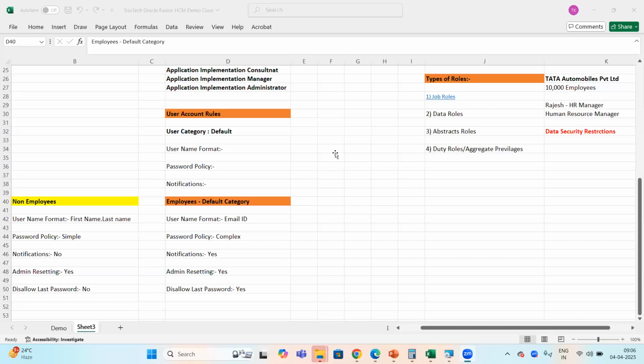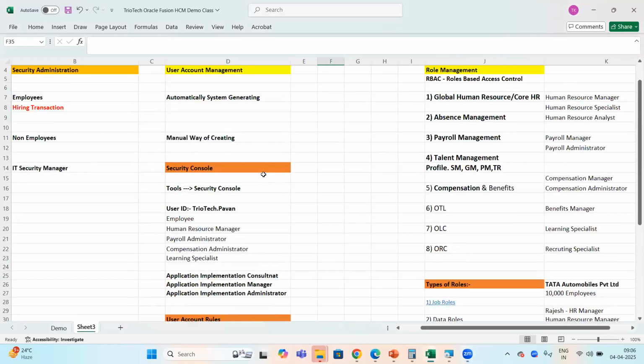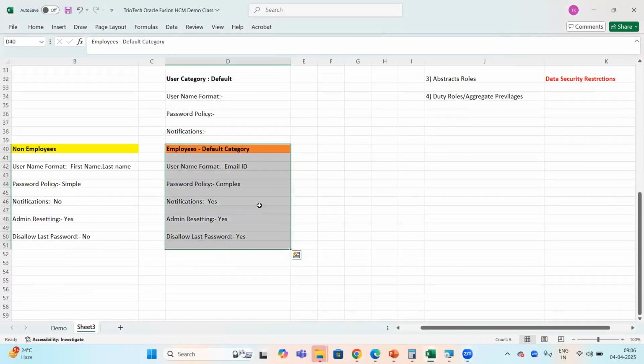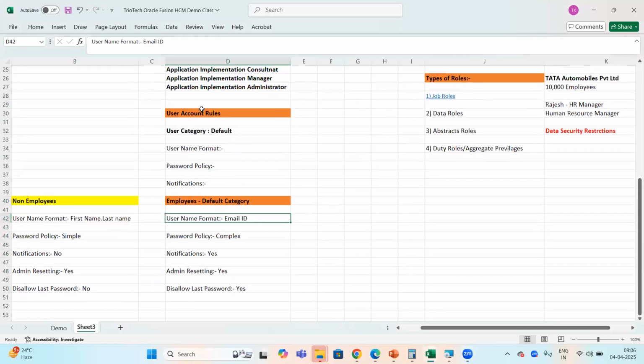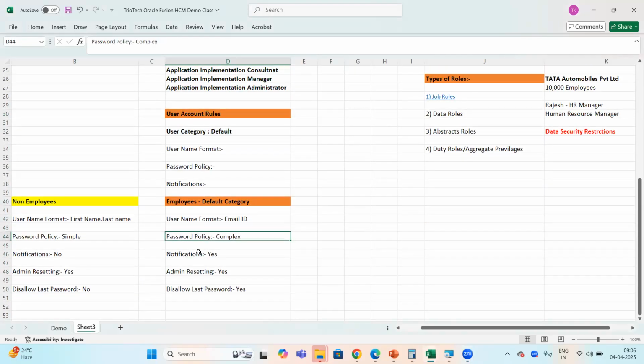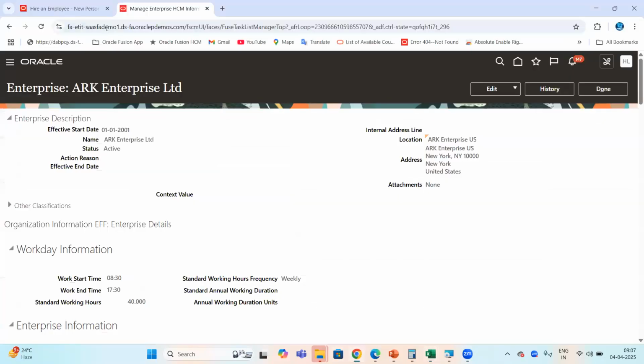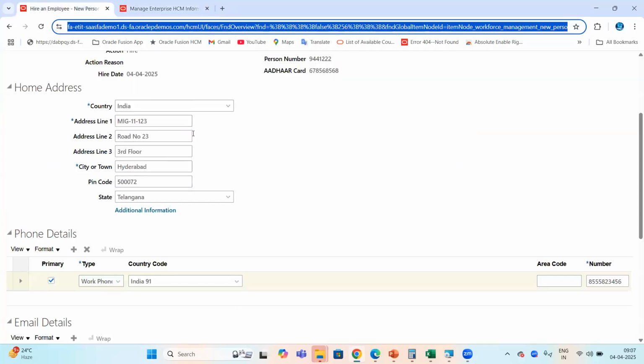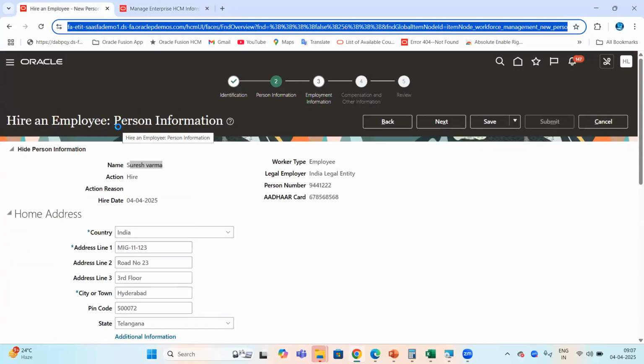Sorry. So here team, what I'm trying to tell is we all know, right? In Fusion system, every employee account I told you will be created in the default category team. There we will be maintaining the user account rules: username format, password policy, notifications, disallow last password. Correct. Day 3 of our training, you go and check. You will understand team. Here, let's assume in the system, the user category rules, we given username format as email ID. It means for every employee in the system, their email ID should be the user account team.